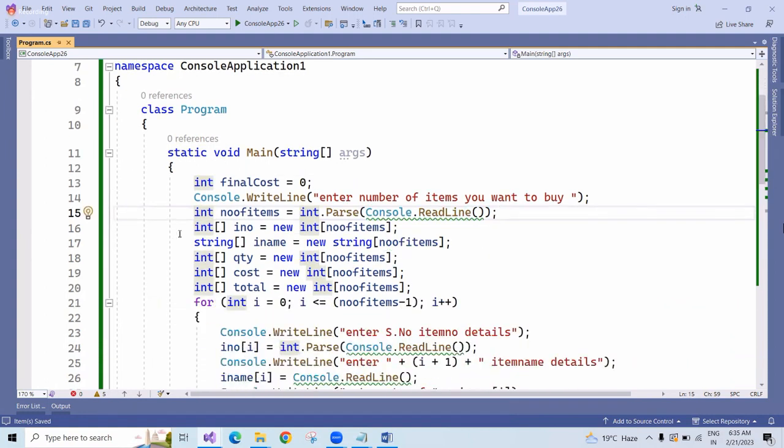After that, what is this int I number? Simply, I'm declaring one array here, this I number array. Array index always starts with 0 and ends with size minus 1. Just remember that. Here we need item number, item name, quantity, cost, total. All these things are arrays only. This is the simple array syntax, right?